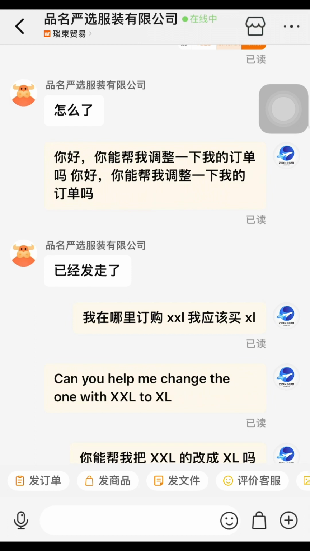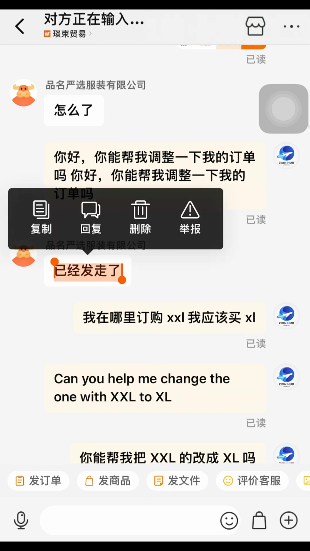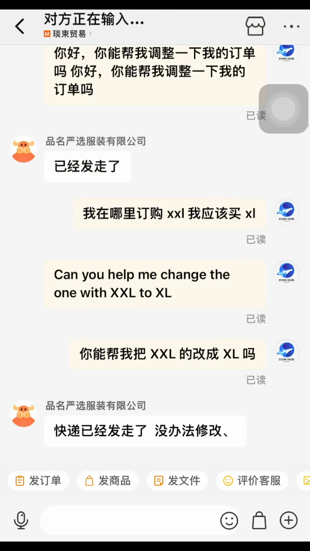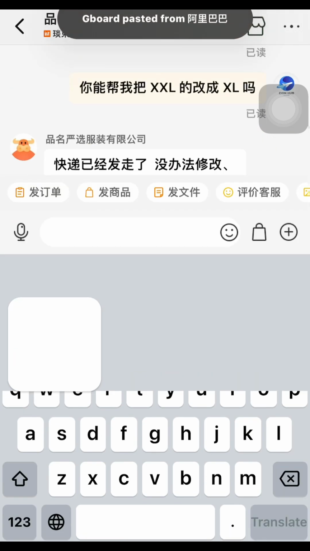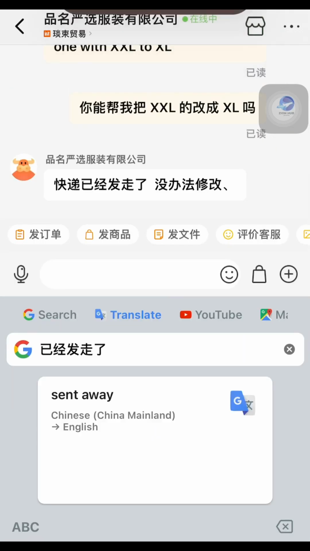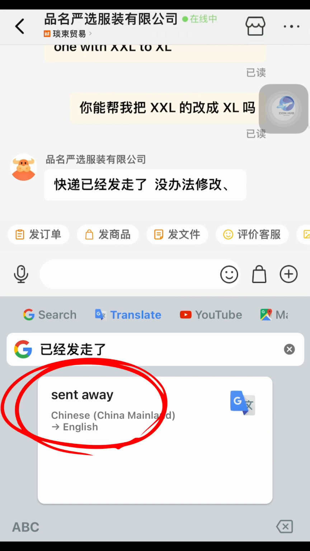Now let's go and read what this guy has to say. There are 2 methods to read. You can use your Google Translator and translate directly from this app. So how do you get this done? You highlight this here, then you copy it. Sorry, it has already responded again. You copy this one here, come to your Google Translator, then you paste it, and then you can see he said this item has been sent away.